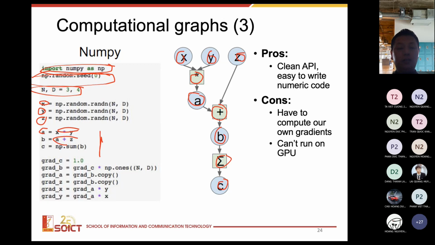And you can use NumPy to actually do the gradient computation. For example, you can manually set the gradient C and then compute the gradient B, gradient A, gradient Z, and gradient X and gradient Y.